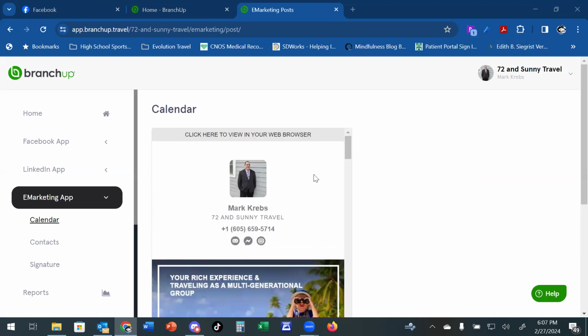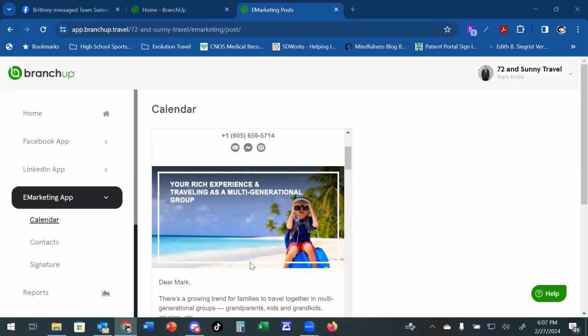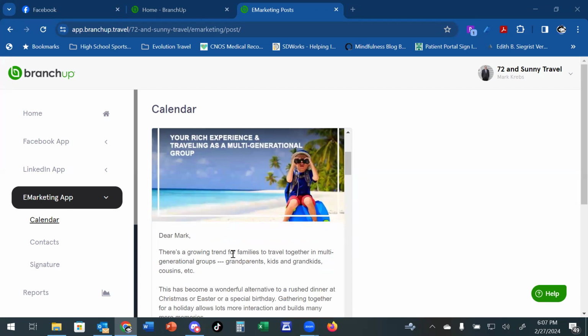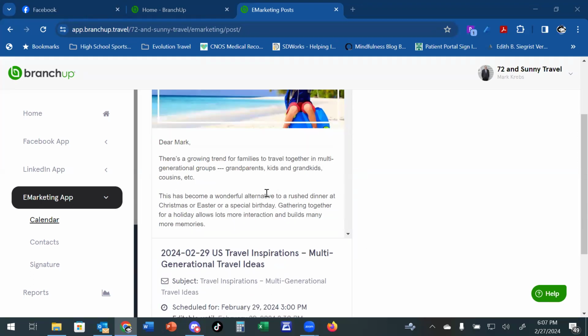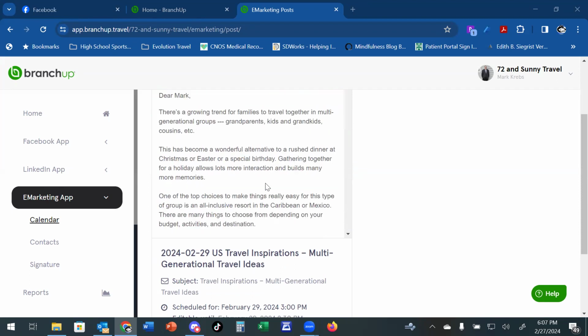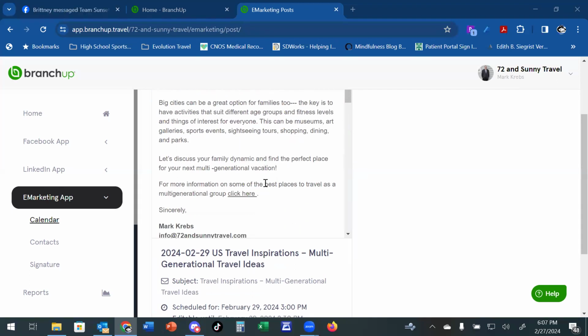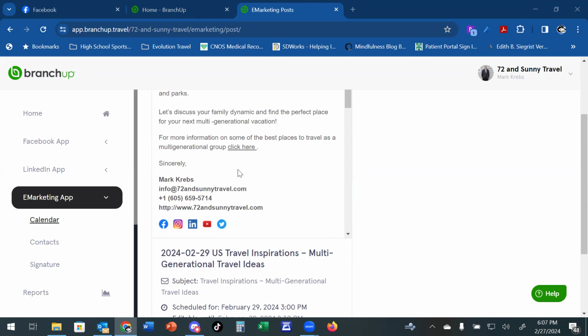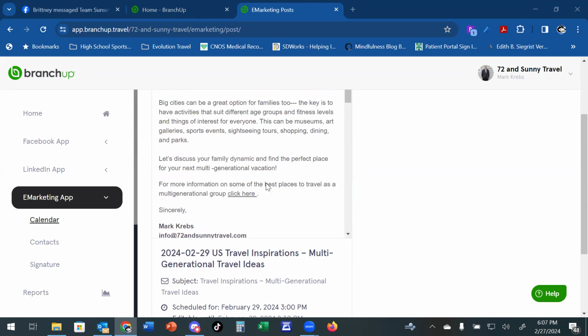So this is the newest Branchup e-marketing newsletter that's going out. You can see it has my header on it with my name and my branding, just like everything else that Branchup sends. Then they create this e-newsletter for our clients on our behalf. If you scroll down, you can read all about what they're sending out, and you can put in your own hashtags.